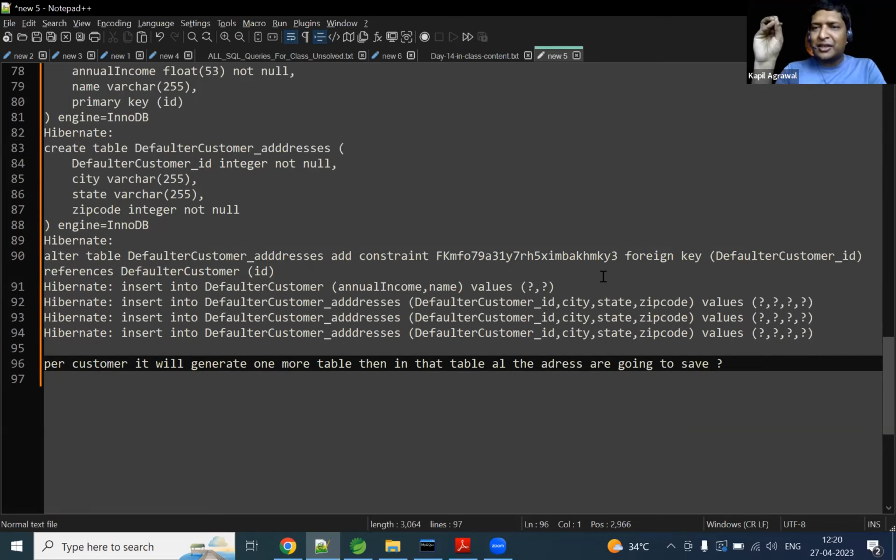Simple logic. Customer is a table available. In the customer table, if I'm talking about a single record, then a single record is representing one customer. Yes or no? In the customer table, every record is representing one single customer. Simple logic, answer is yes. Then, talking about the address table, the address table contains addresses for every customer. Yes or no? And how is the relationship maintained? The relationship is maintained using the foreign key.